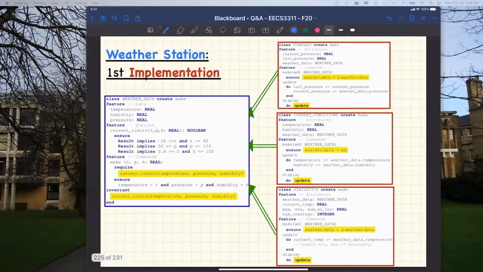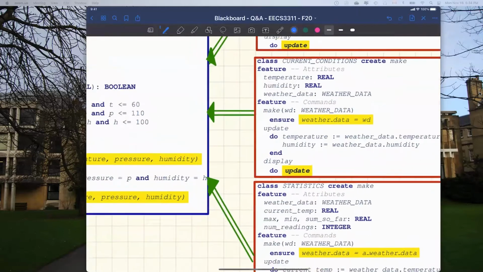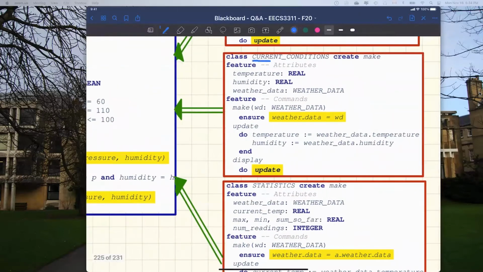If you recall the implementation details from your slides, let's look at the current conditions over here. In this case we only worry about temperature and humidity. Whenever you want to get the most up-to-date temperature and humidity, you will simply use the weather data over here. So where do we get the weather data? That's the question. The way to get it is by establishing a link when you first create the current conditions object in the constructor. It's exactly over here.